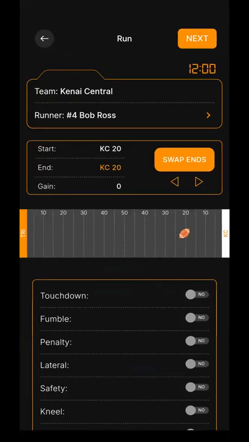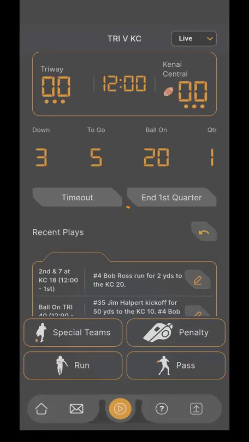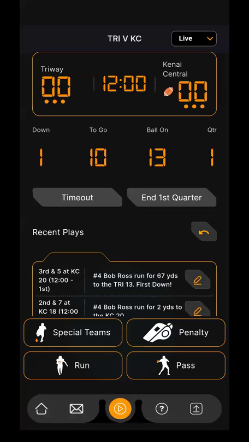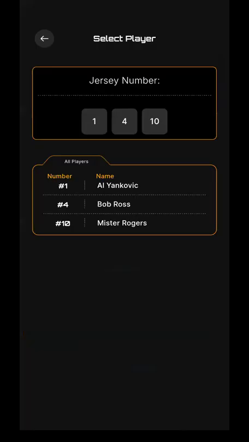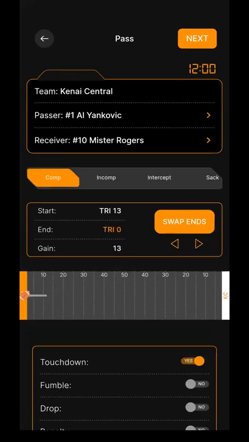Let's go here now. Let's go ahead and run. Bob Ross already has the ball. We're going to run a really good run down here, and we'll hit next. So now we're going to have 1st and 10 at the 13. Let's go ahead and do a touchdown. So we're going to do a passing touchdown from Al Yankovic to Mr. Rogers. We're going to tap touchdown, and we'll hit next.